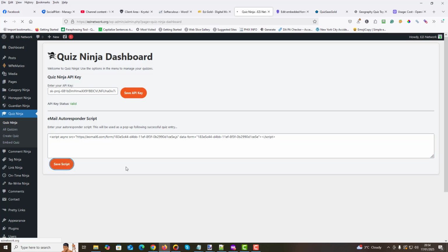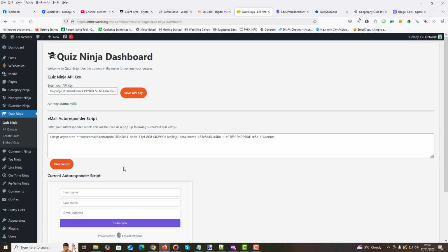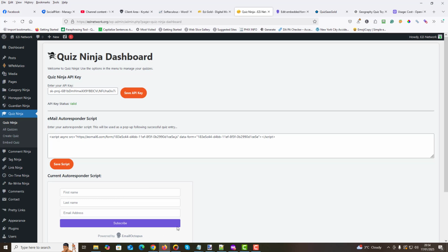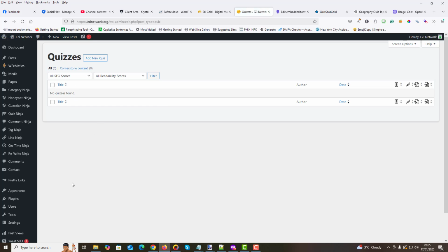We'll save the script, and what you'll notice is as soon as it saves the script, it displays the actual autoresponder in the dashboard for you to view. Okay. So that's the first part of it. That's the dashboard done. API key, autoresponder script, piece of cake. So obviously there are no quizzes right now on all quizzes. There are no quizzes to be looked at. So we'll go to the next little stage in here, and we'll go and create a quiz.